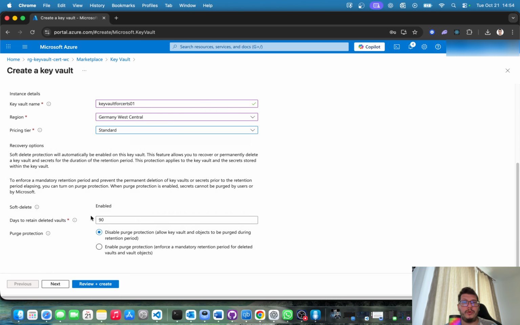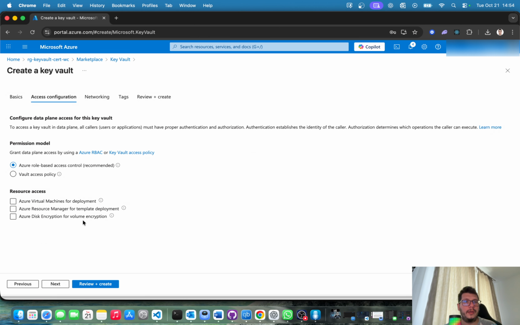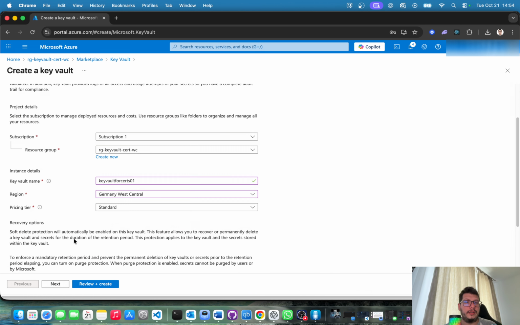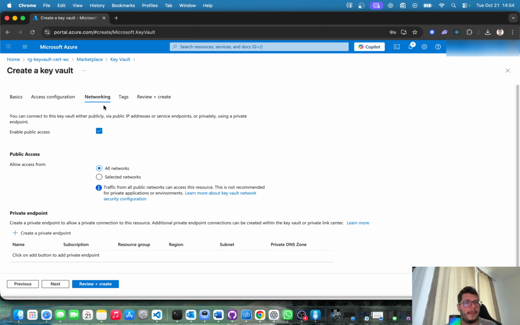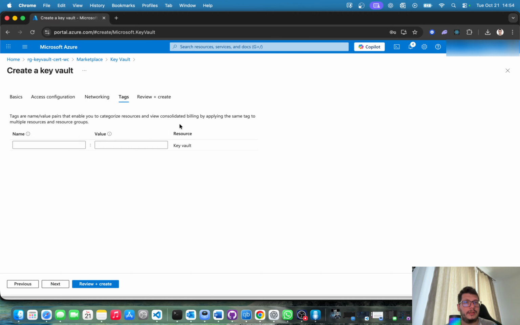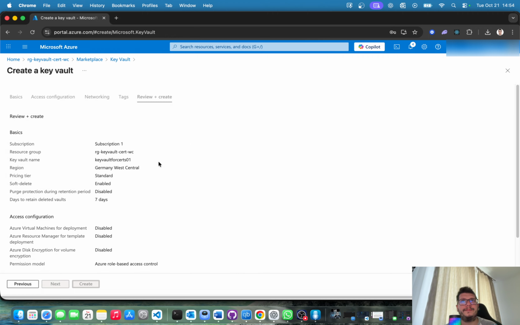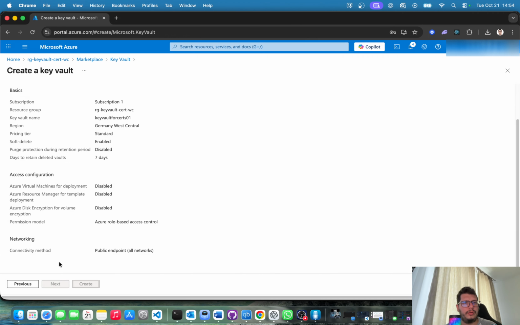If you have any questions about any of the configs here, just watch a previous video that I've made dedicated to understanding how to deploy a key vault. I'm not going to select currently any sort of purge protection. We don't care, not at least at this level. We're going to select role-based access control. I'm going to enable public access on networks, review and create. Everything looks good. Moving on, we're going to create this key vault.